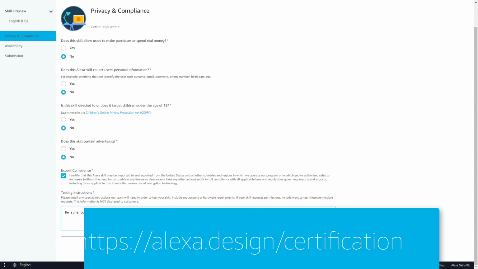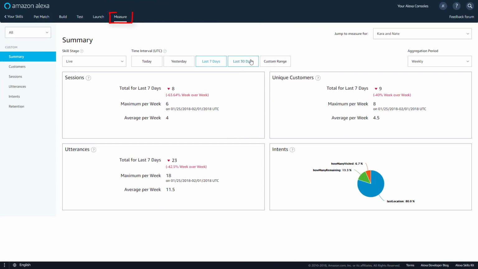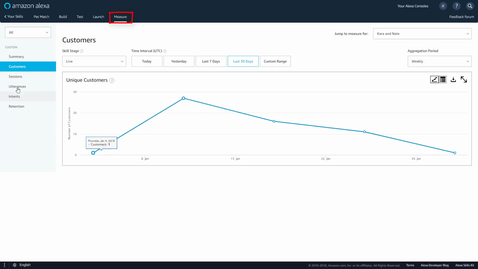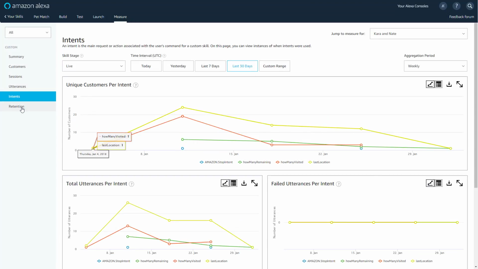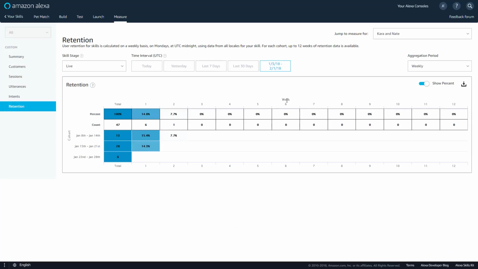When you've passed certification and people are using your skill, you'll want to dig into some metrics. From here, you can keep track of sessions, discover your most popular intents, and formulate insights into what is and isn't engaging your users.